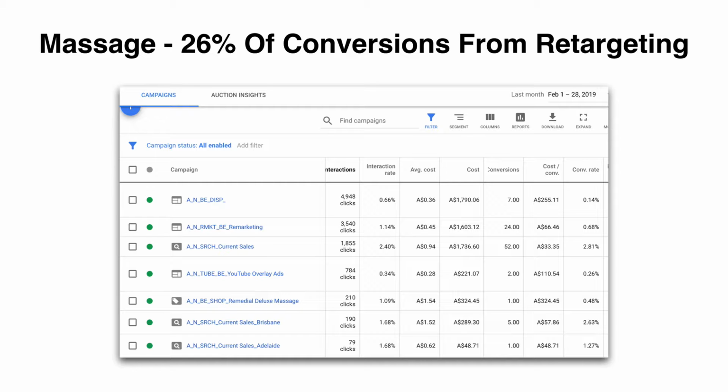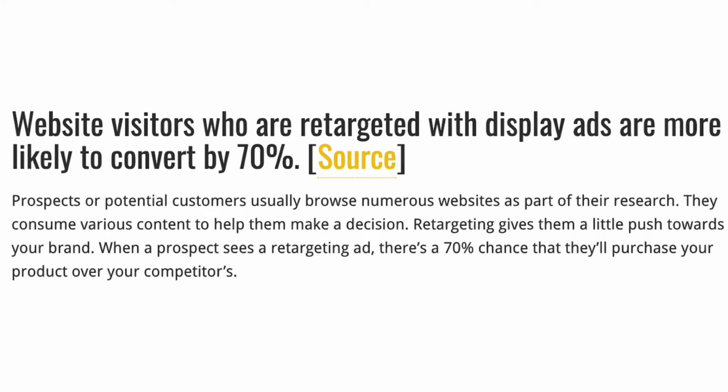This is just from Google, right? This is a screenshot from Google for a massage company, right? 26% of their leads, more than a quarter of their leads are coming from retargeting. Check out this quick case study, right? Website visitors who are retargeted with display ads are more likely to convert by 70%. And then this last bit is just crazy, right? When a prospect sees a retargeting ad, there's a 70% chance that they'll purchase your product over your competitors.